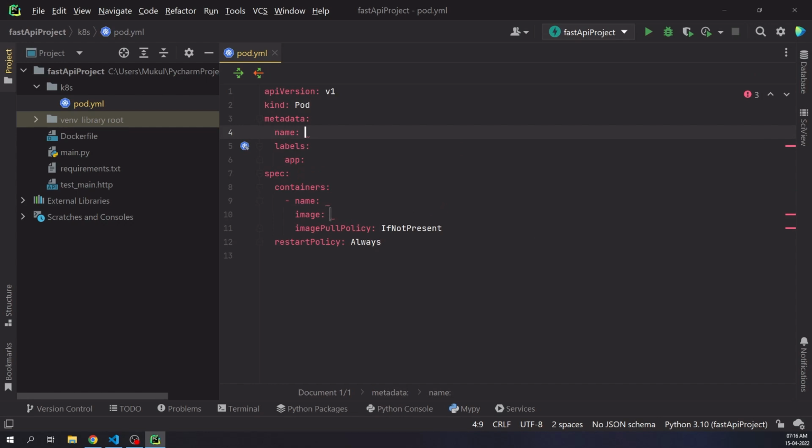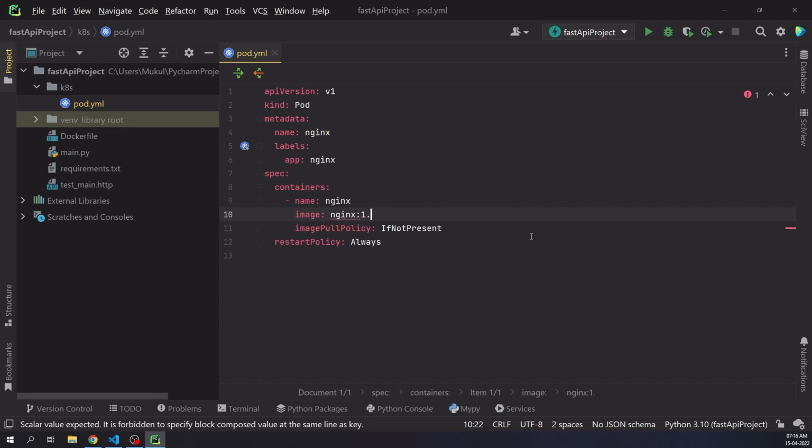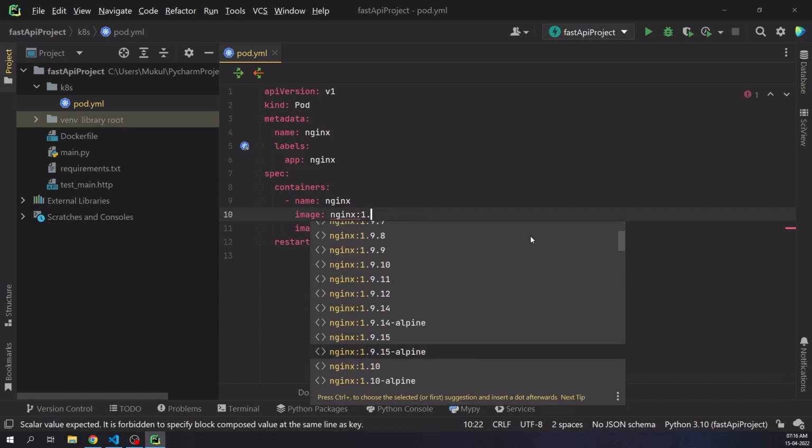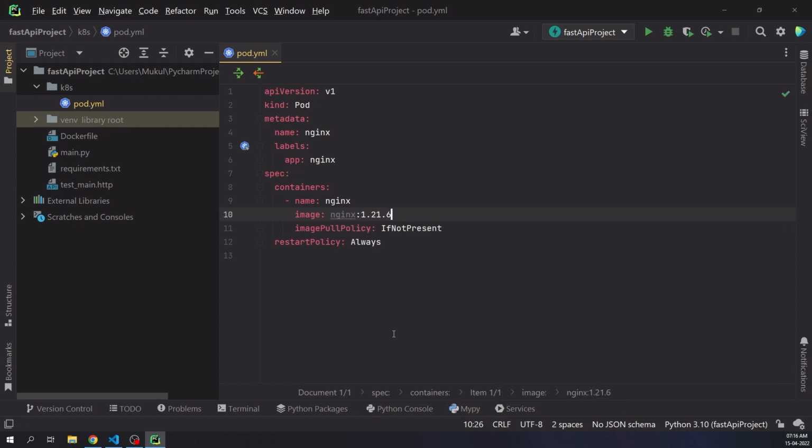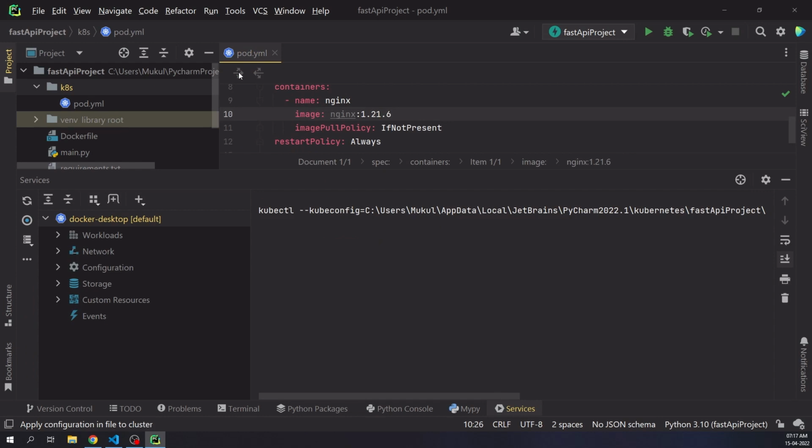How easy that was. We don't need to spend time on writing, and we'll be creating an NGINX pod. I'm going to select an NGINX image. As you can see, it provides a lot of options of NGINX versions available on Docker Hub. I will choose the 1.21.6 version. Next, I'm going to click on this green icon, which is going to apply the changes. You can see the pod got successfully created.